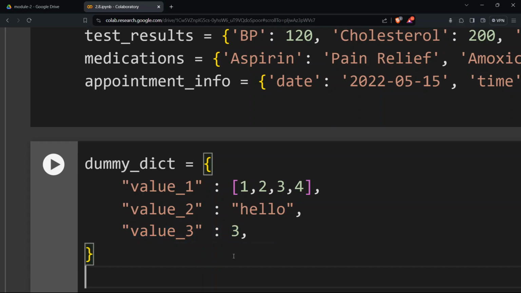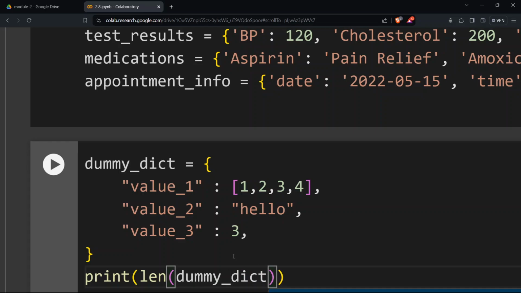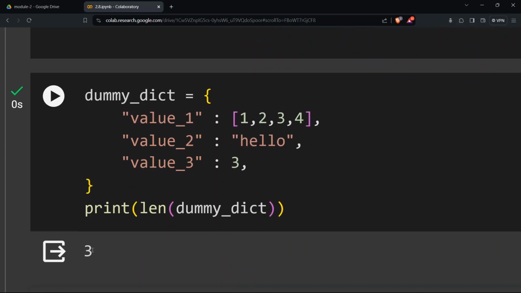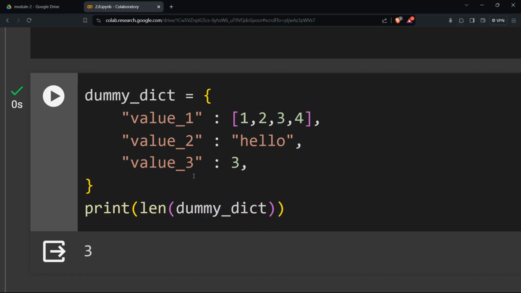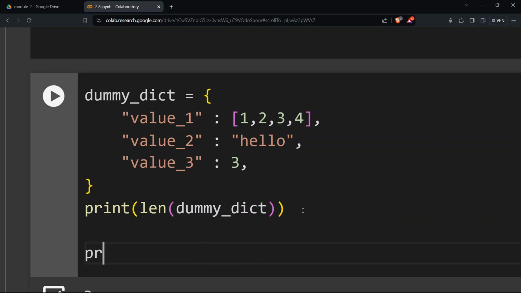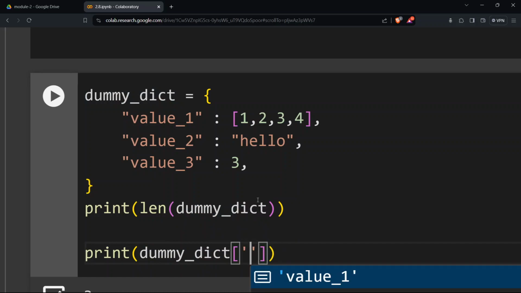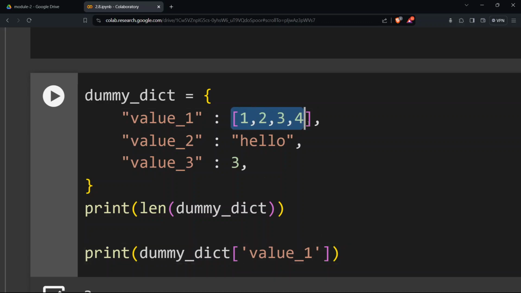So if I put length of dummy dict, what should the length be? Its length should be 3. It means 3 pairs are there. Understand, it has 3 pairs. Now how to access it? Now I will just print, not this one, I just want to print dummy dict of its key. If I mention the key, I can access the value, but key should be unique. That's why key should be unique.